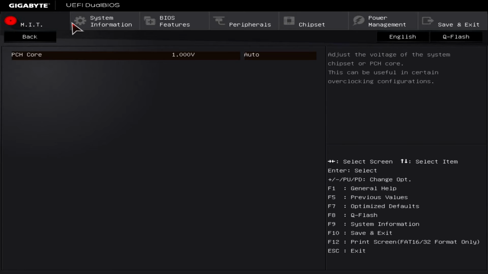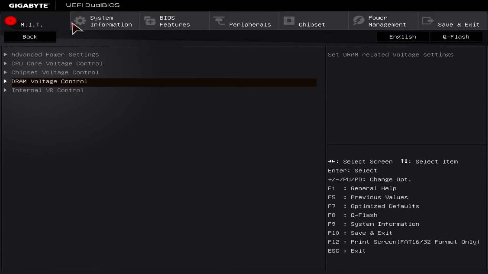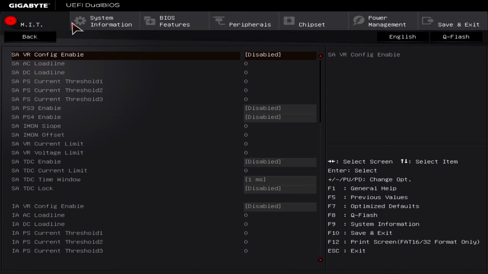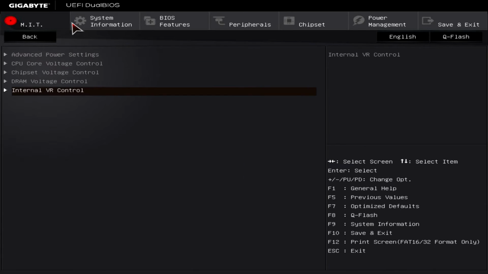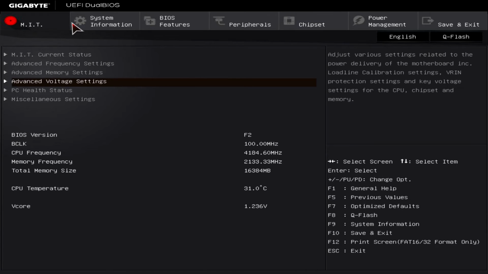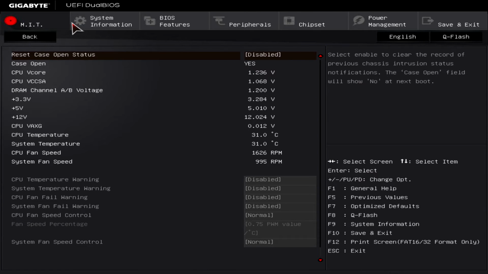Chipset voltage control, of course, is the PCH, so you can set the voltage there. DRAM voltage control, so if you're overclocking your memory, you can change your voltage here. And internal VR control, you have all different controls for different things to do with voltage on there. So I like that everything in this is just organized between chipset, CPU, all that kind of stuff. So you don't have to go down through a million different voltage settings just to find the one that you want. I like that.